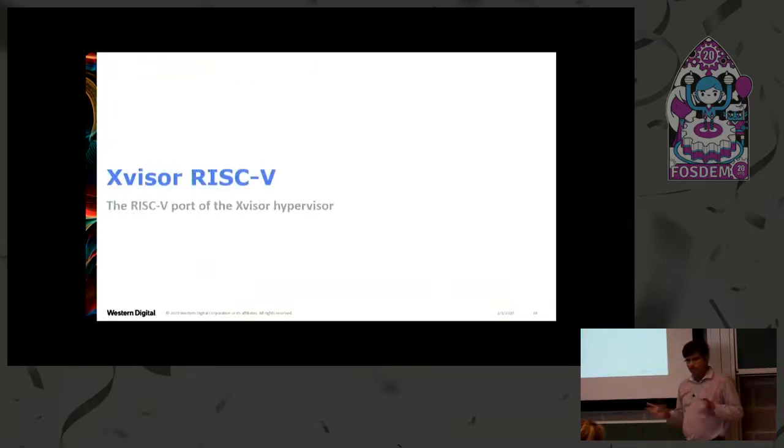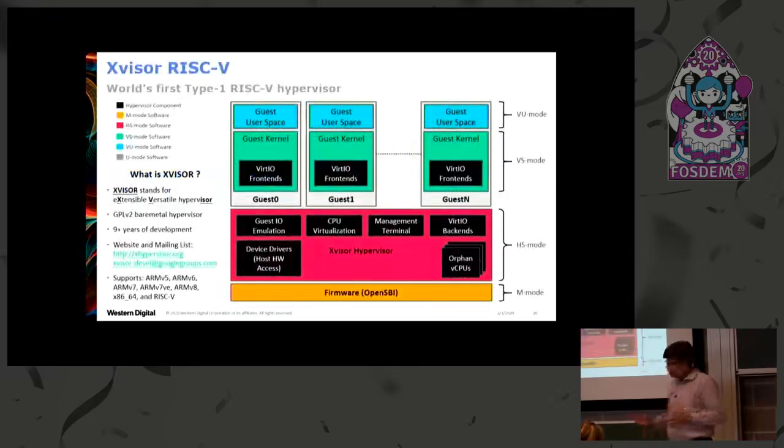So moving to the other hypervisor that we ported, I'm sure we have some time. It's a type 1 hypervisor, a bare metal type 1 open source hypervisor. It's much simpler compared to the KVM approach. It's just one monolithic layer running entirely in HS mode. XVisor, as it is called, stands for Extensible Versatile Hypervisor. It's a GPLv2 bare metal hypervisor, and it's not a new project. It's been there for more than 9 years now. And this is the website and the mailing list, and it supports the whole family of ARM and Intel 64-bit and RISC-V now.